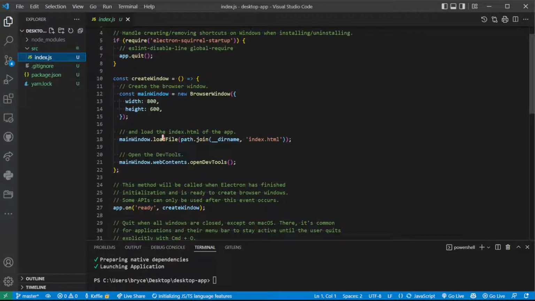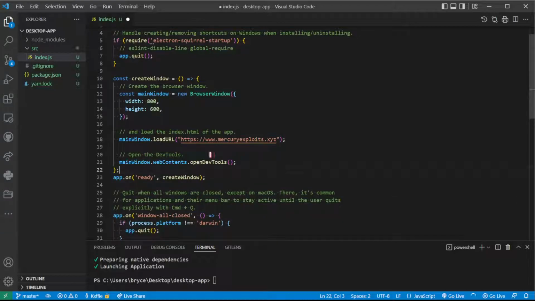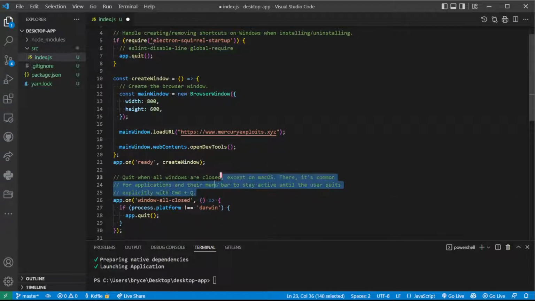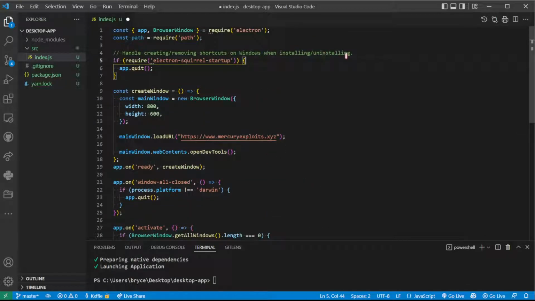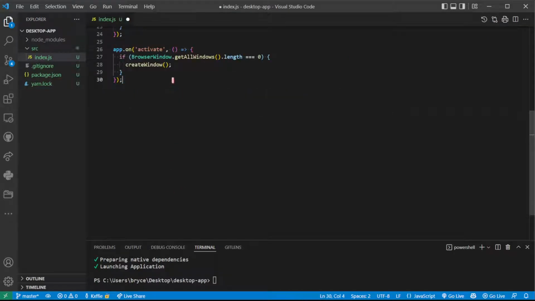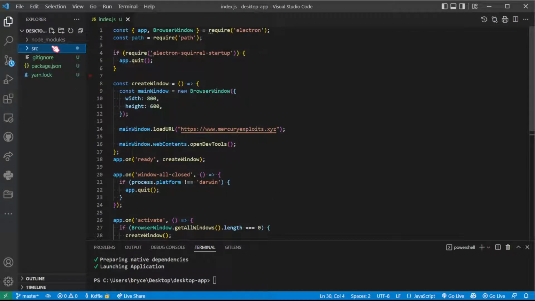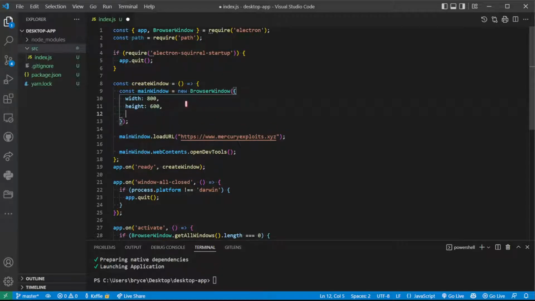Oh, you can just go in here. Instead of load file, you'll do load URL. Get rid of this. And then you'll do, here's my website, https://www.mercuryexploits.xyz. And yeah, let's clean this up a bit. Okay. And let's make it a little bit better.